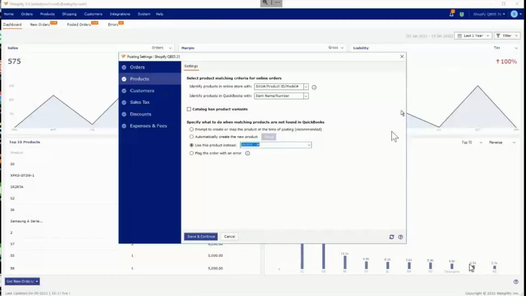And it gives control, and we can make changes to this as well, right? Where maybe in the beginning, as you're starting to gain confidence in Webgility syncing from your web store, right?